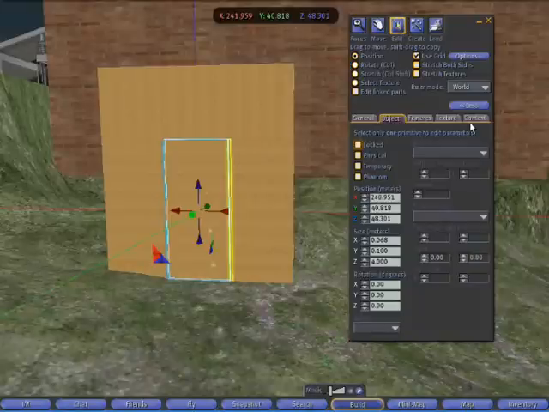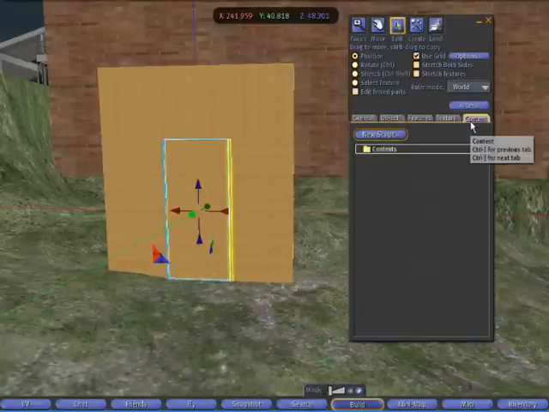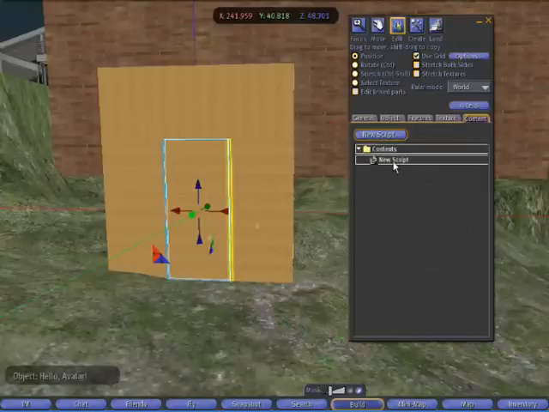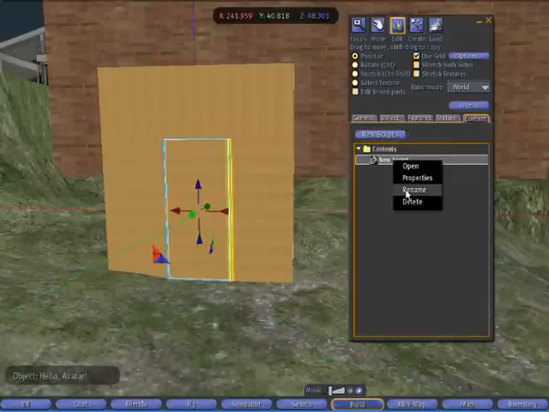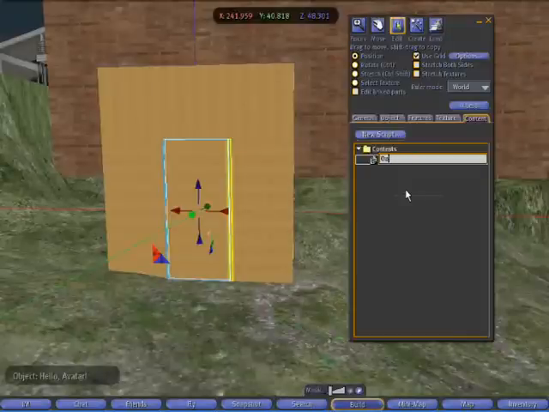Right, write that piece of script. Move to the Content tab, press New Script. It creates a script for you. I'm going to rename it and call it Open-close, which is what we hope it'll do once we've written it. Double click to open it.